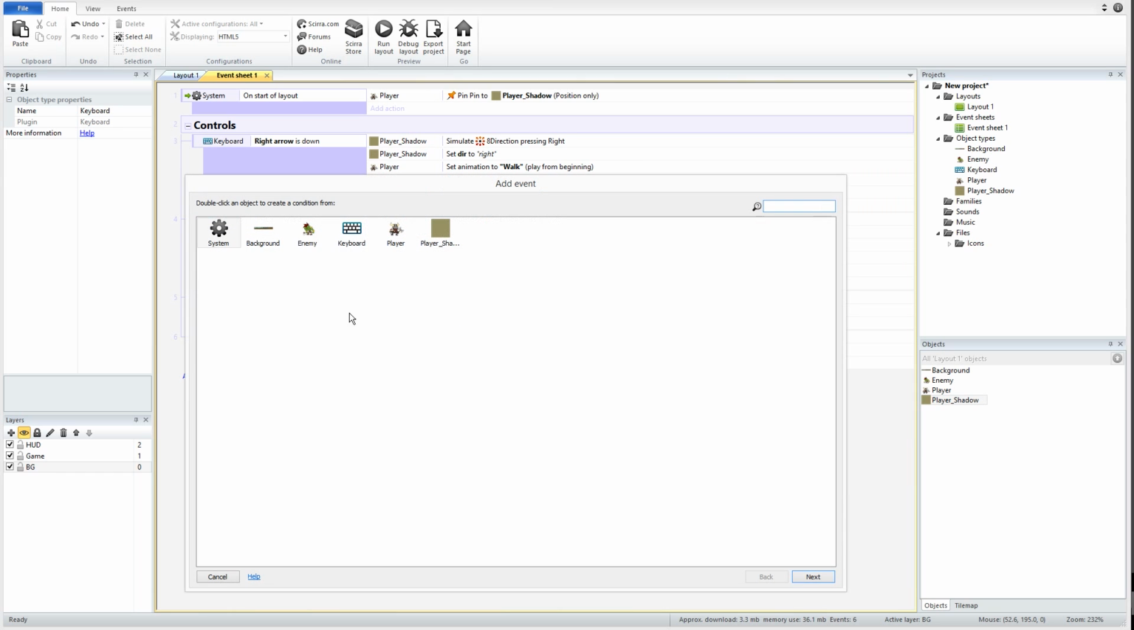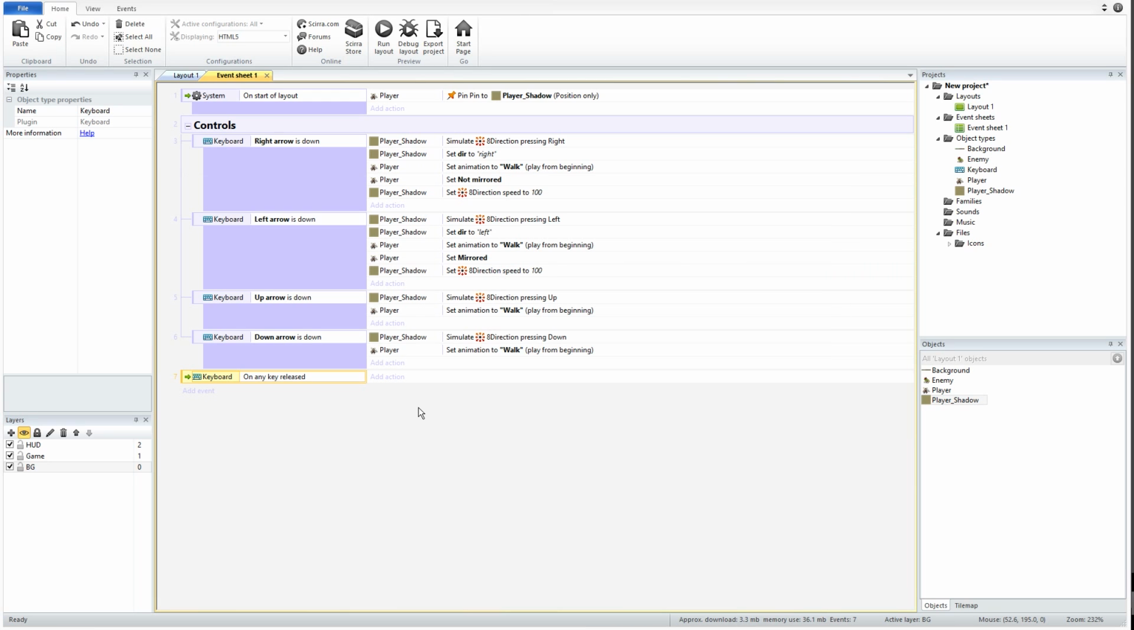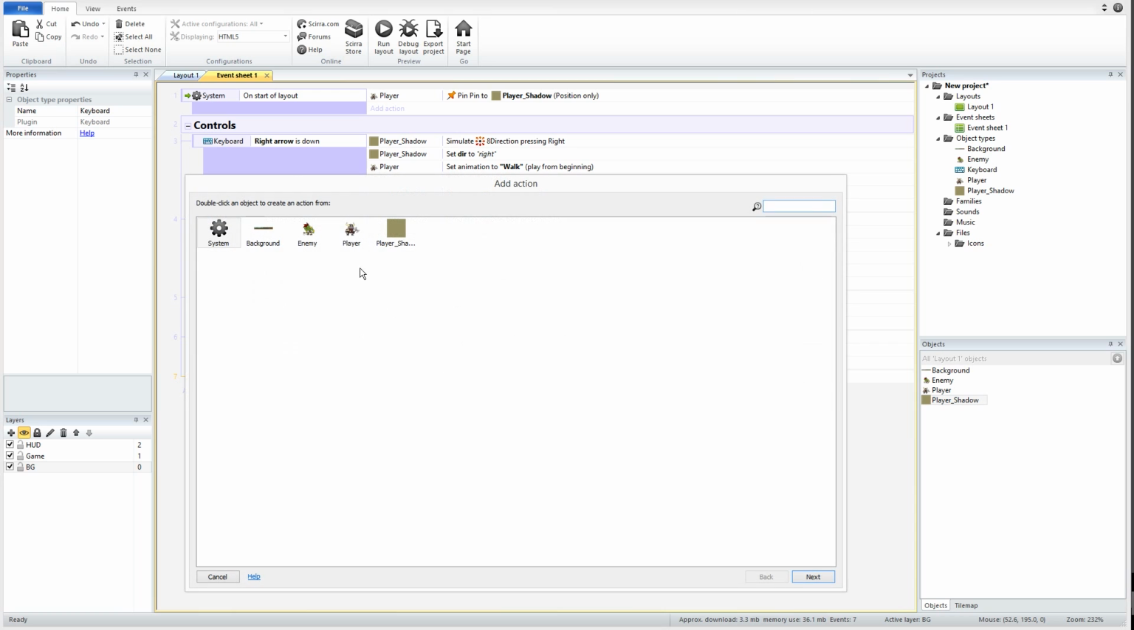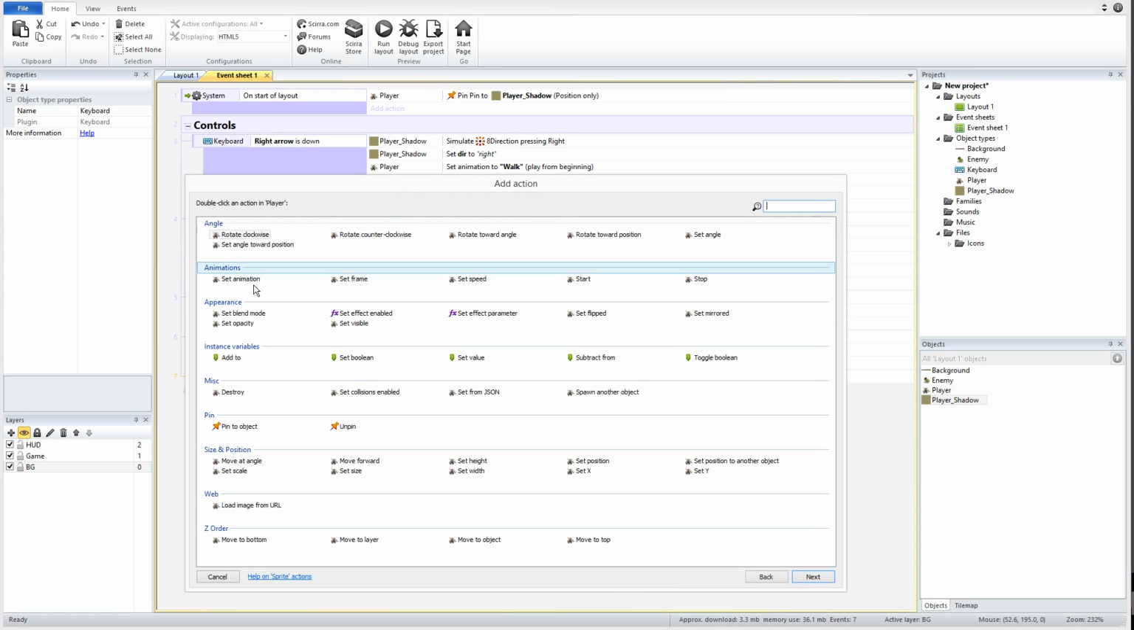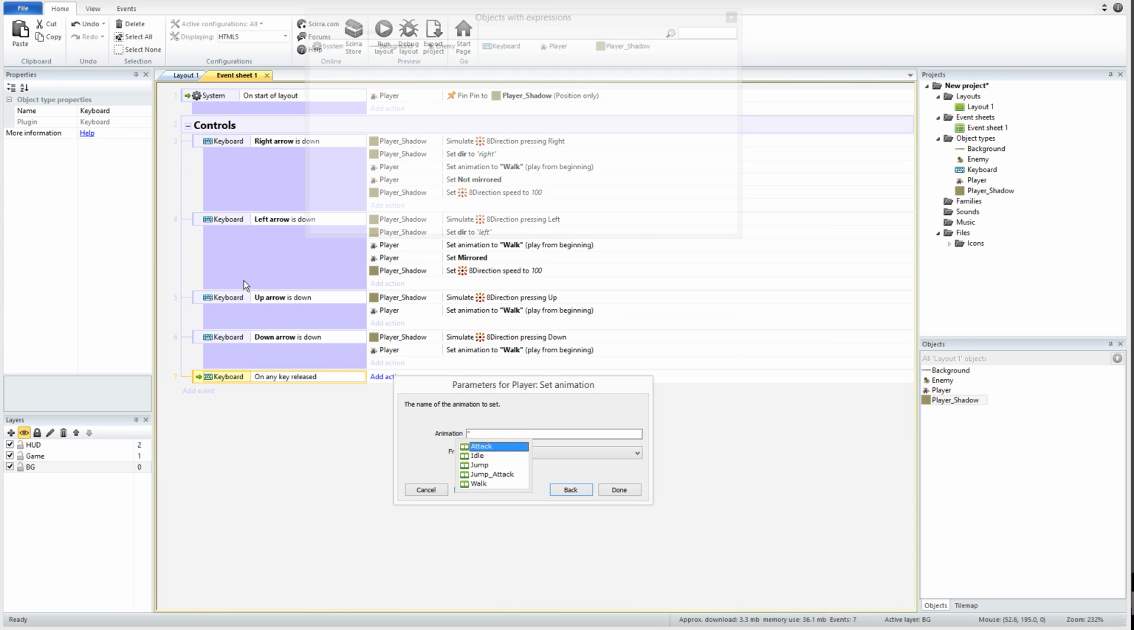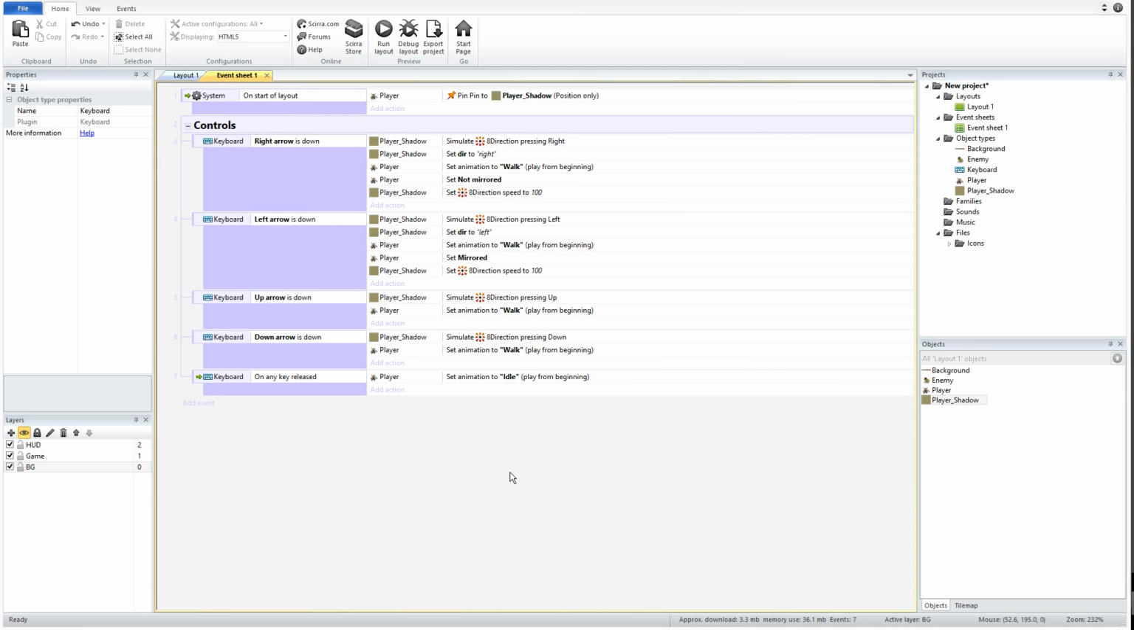Okay, and then finally, on my keyboard, if any key is released, meaning I'm not pressing any keys, oops, this has to be in there, then I want to set my animation to idle. Okay, so there's our basic movement.